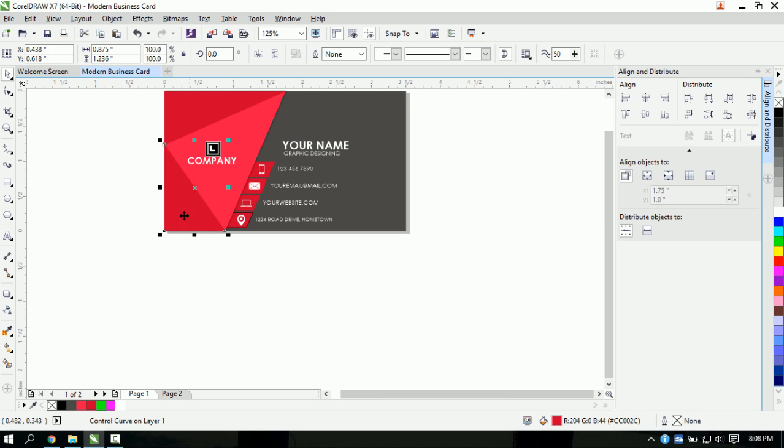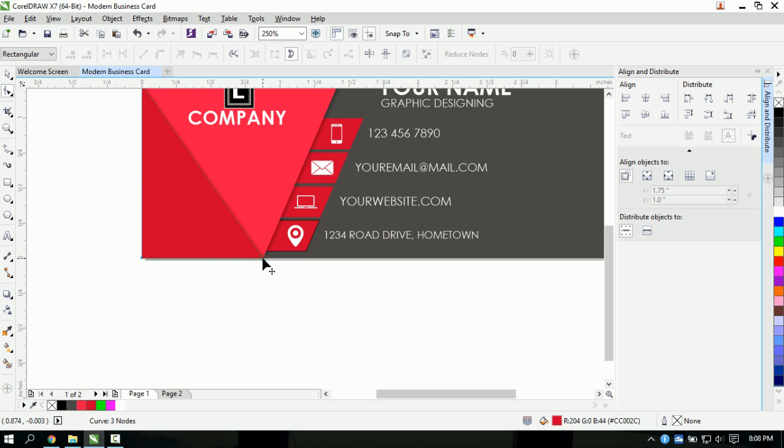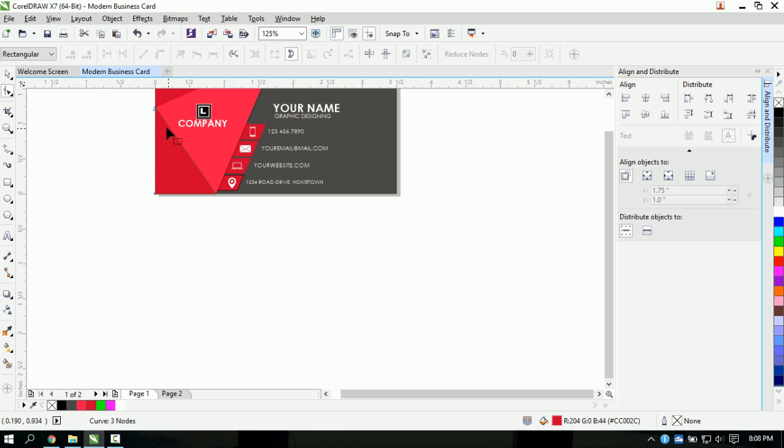I like to copy again this triangle here, so Control C, Control V, and once I've copied that, I can just create a nice little effect. So you can do this if you like it. If you don't like it, you can just skip this part, but I would like to do this and put it somewhere there and bring it on top of everything.